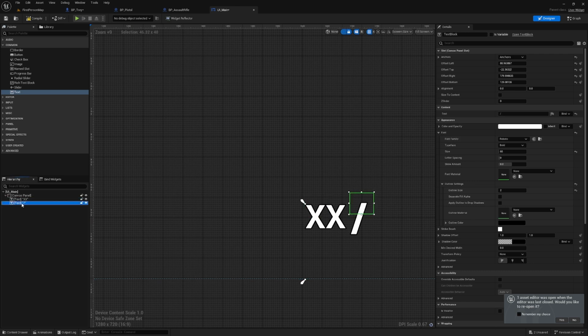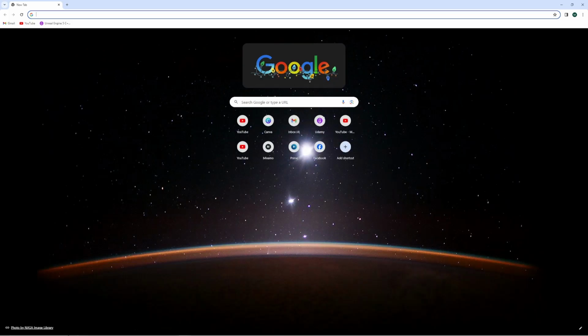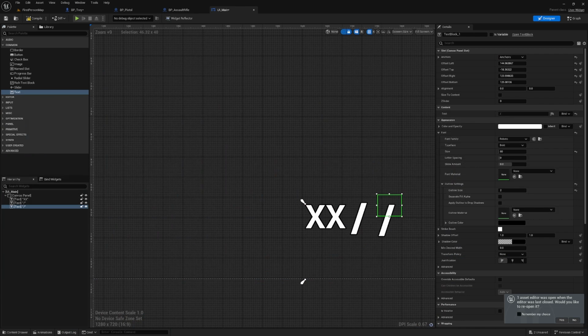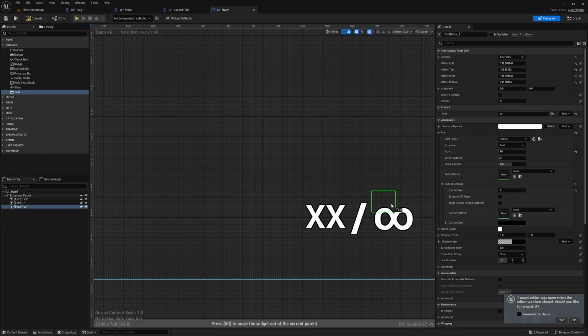I'm also going to duplicate this one that's of size 60, and just off screen here, all I'm going to do is get an infinity symbol. So I'm just going to Google infinity symbol, and very quickly I will find in text the infinity symbol there, because I'm not actually sure how to type it in here. And then I'm going to paste that into the text here. Boom, infinity symbol, just like so.